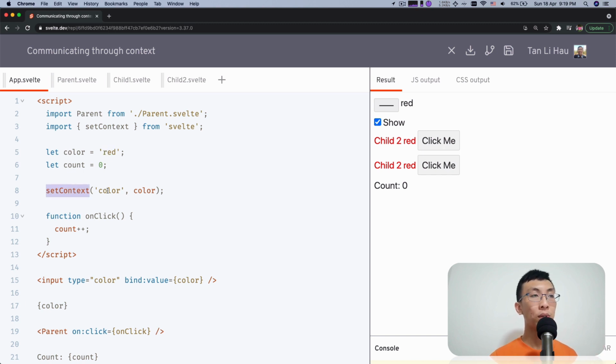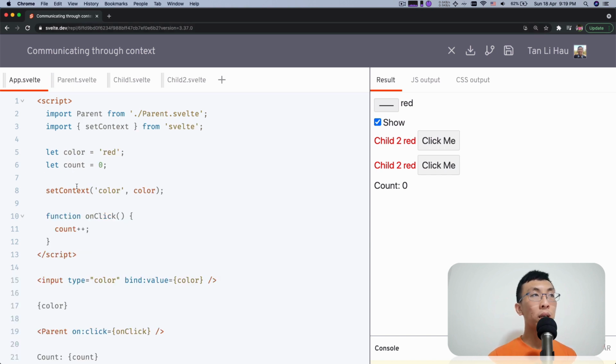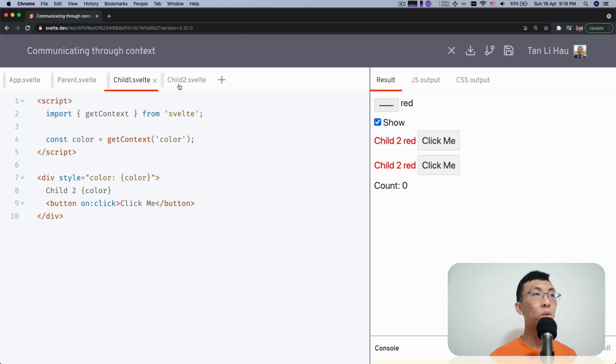What we can see over here is we want to pass the color which is red. We set context over here. We pass down the color from the app, and you see that we don't pass it through the parent, so the parent does not know about the color at all. It does not pass from children to all its grandchildren, but rather we set this context in app.svelte, and all its descendants, for example in child 1 and 2, can get the color by calling get context. Over here we can get the color, and now we can see that the color is red.